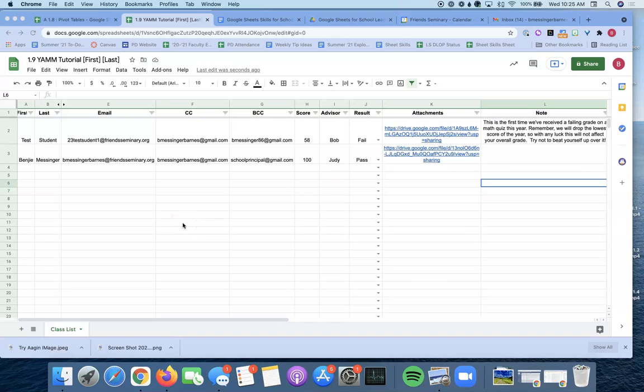Hi everyone, and welcome to this tutorial on Yet Another Mail Merge, one of the most important and helpful tools I've used in the past few years. What does it allow you to do? If you have a spreadsheet with many items in it from many people, especially an email address, it allows you to, with one click, send out many emails.